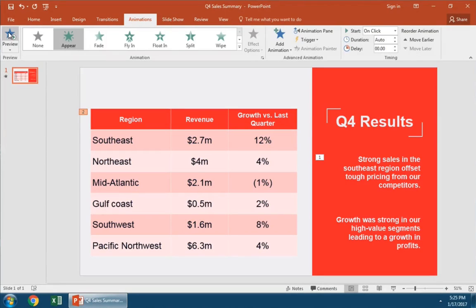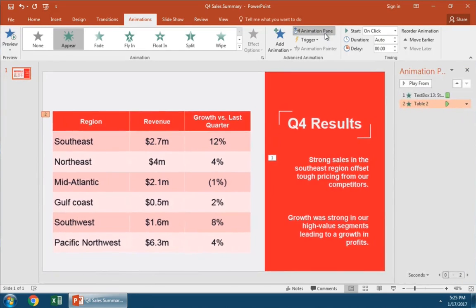Last thing, let's talk a bit about sequencing our animations. Right now, the sales summary comes on the slide first, followed by the table, but let's say we wanted to reverse the order of that. Let's open the Animation pane by clicking on it here on the ribbon. On the right side, this menu opens up and shows us the order that the objects will be animated in. When I click on one of the items on this menu, the box will kind of light up on the PowerPoint slide so we know which one we're working with.